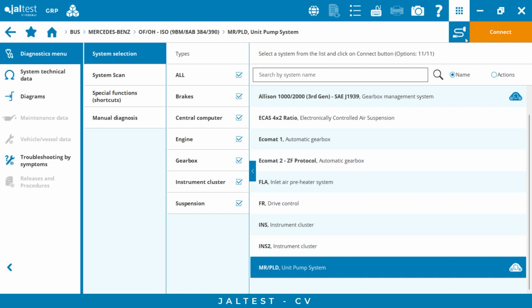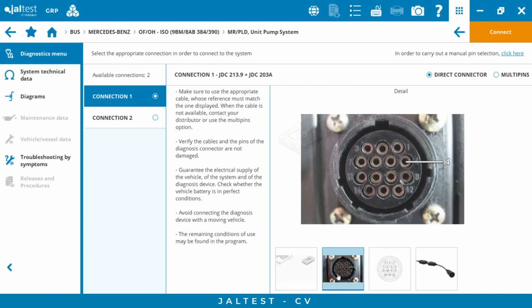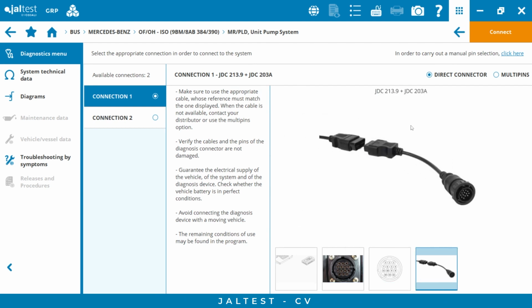So I can go to the connector info, and now Jaltest is guiding us with the information about the connection: what the connector looks like, pinout information, and which one is the part number for this connection.